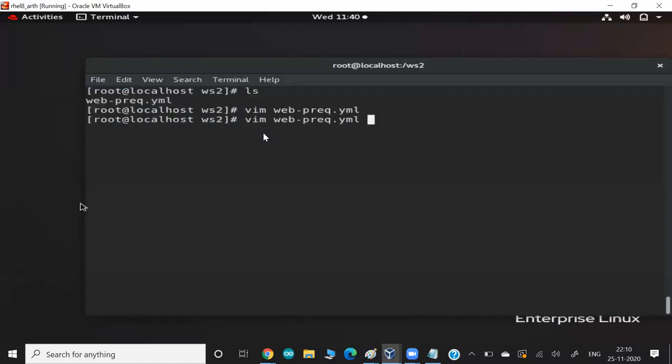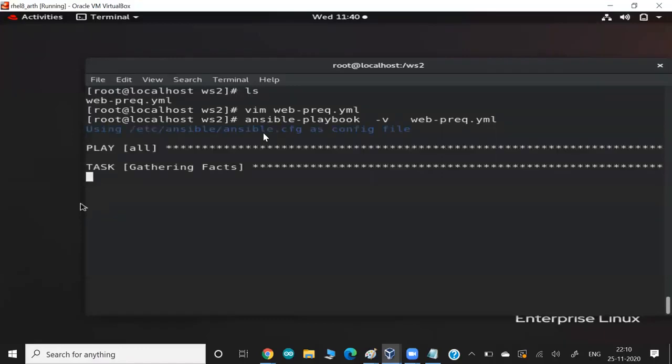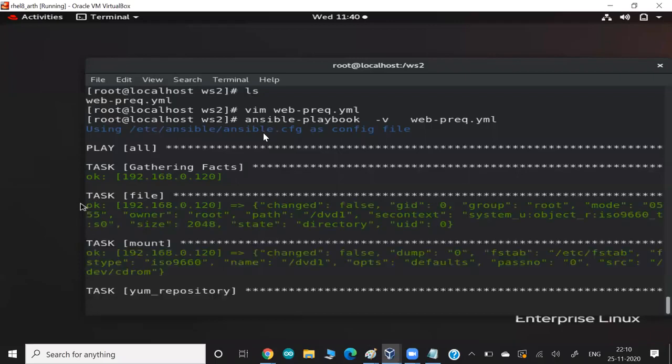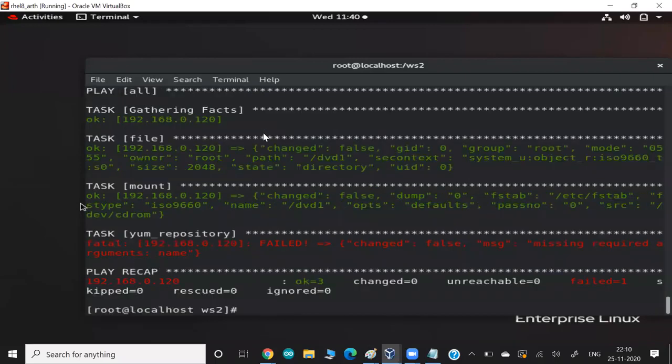Now let me try to run this. Let's see if it works or if it failed. So I am running this playbook again. Task 1 is already configured, so they skip. Task 2 is already configured, so they skip. Skip means they say I am idempotent, so the green color comes up. They don't change anything.